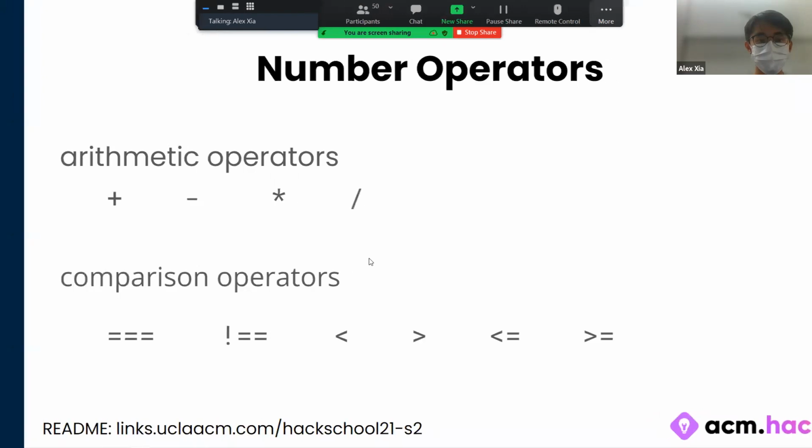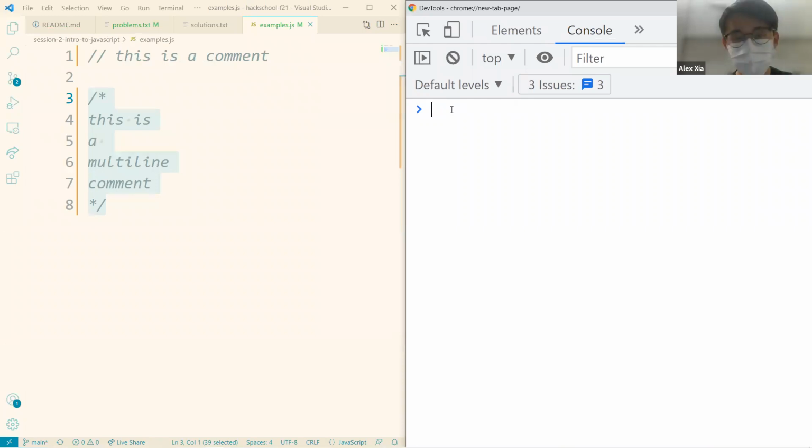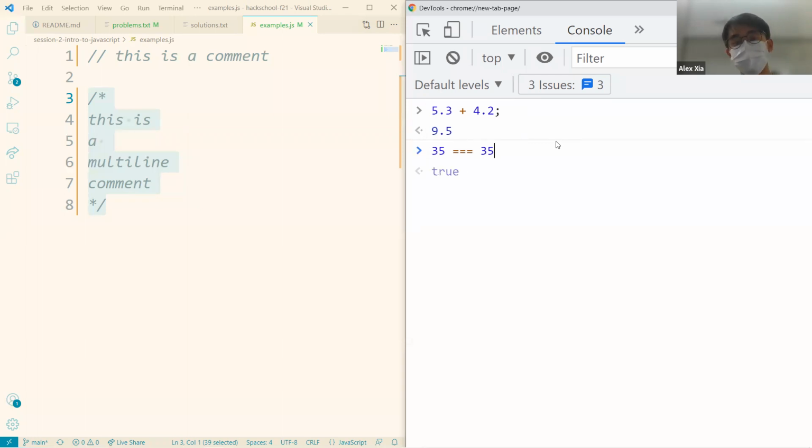Okay, so let's see some examples of this. Actually, we've already seen some of the numbers before. So 5.3, we can add them together with 4.2, and it gives us the addition. Other examples: we can do equality. We can check if 35 triple equals 35, and this just sees if the number on the left is equal to the number on the right, and in this case you'll see that this is true. And if we gave it something not true, so for example 35, is it equal to 12?